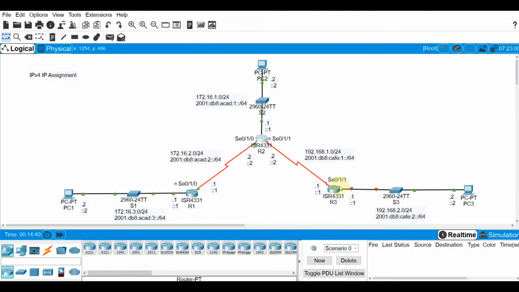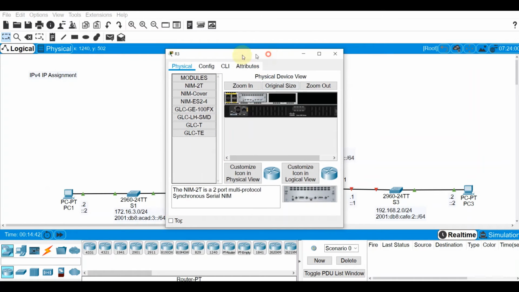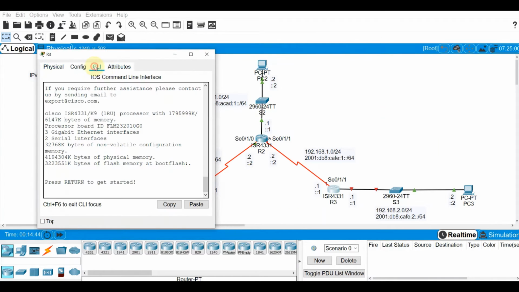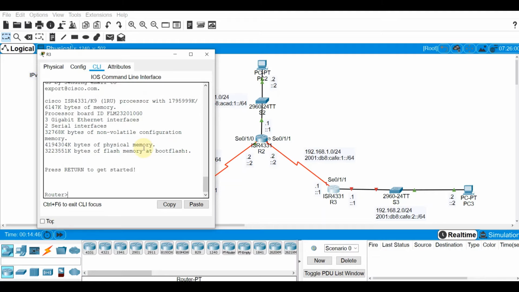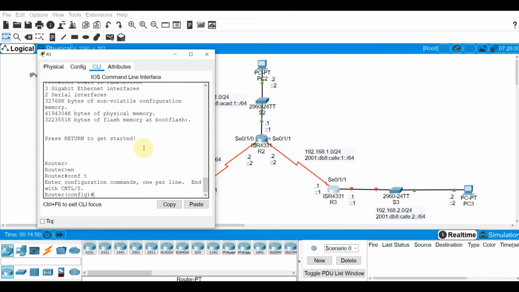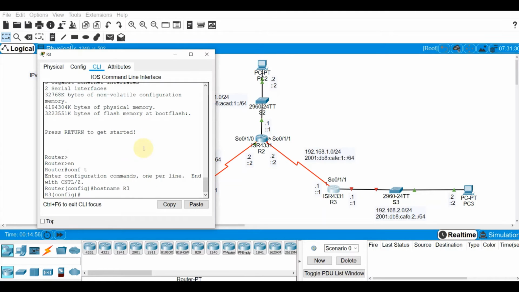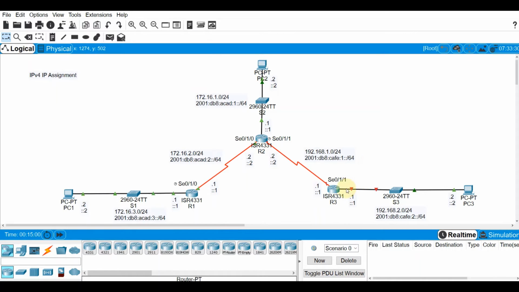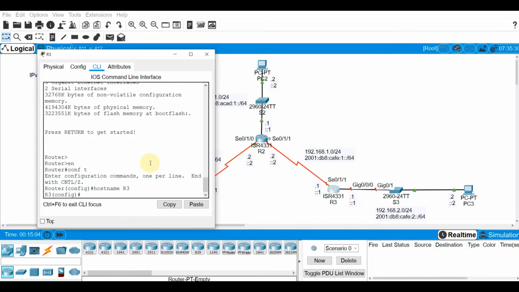Let's go ahead and configure R3. Okay, so CLI, let's configure this. Enable, configure terminal. Let's have hostname R3 here. Okay, and let's do the IP assignment. Let us display the interfaces here, and configure R3 now.